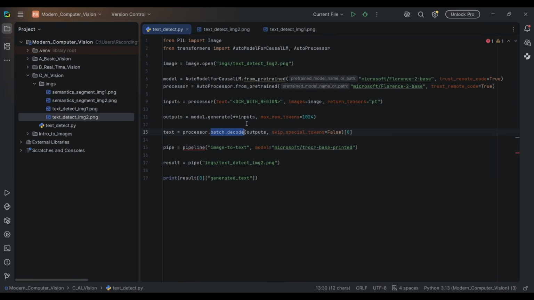So this batch decode converts the model's output tensors back into a readable string, and we are setting skip special tokens as false because the post processor needs them to understand the structure of the output. And we are taking out the 0th index because the batch decode returns a list and we only have one image.